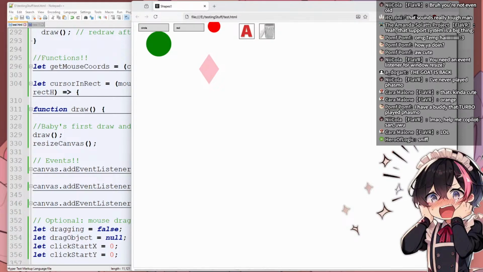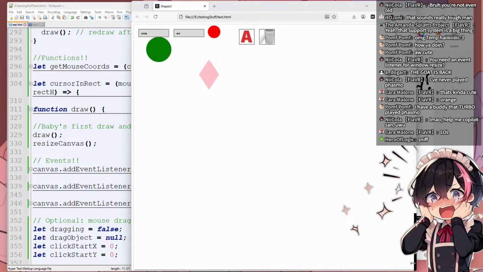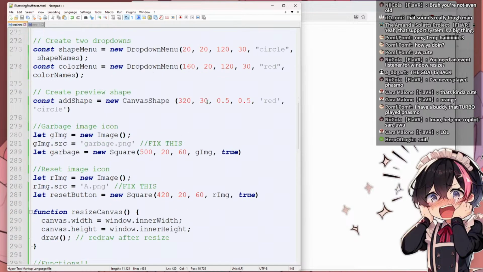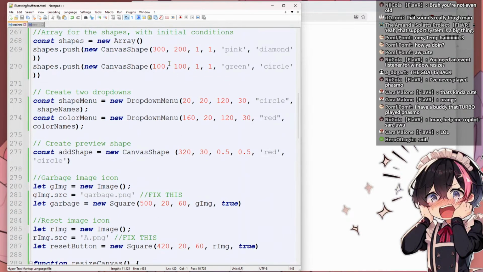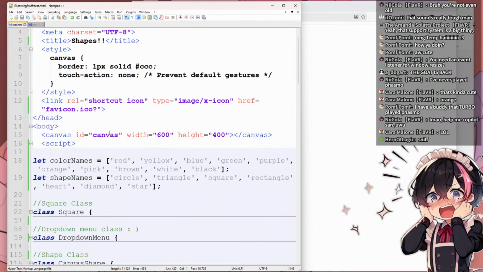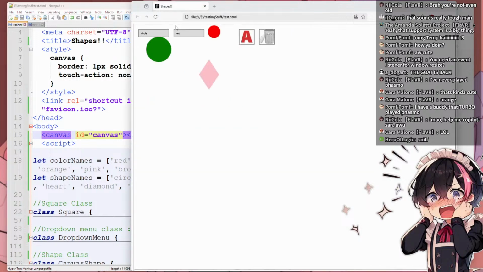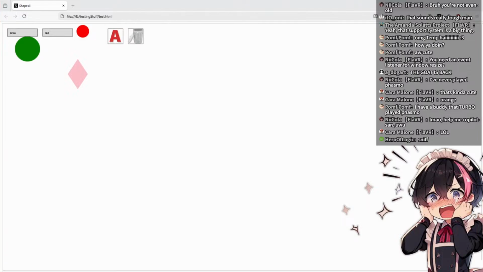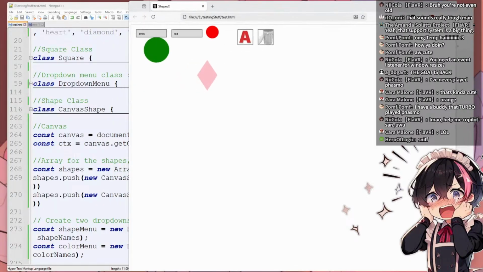Hold on. Why is it bigger than the screen? Is it because it's offset a little bit? Canvas width 600, height 400. Maybe if I just get rid of this? No, it's still weirdly shaped. If I full size it, it's always a little bit too big because it has this little padding. I wonder.